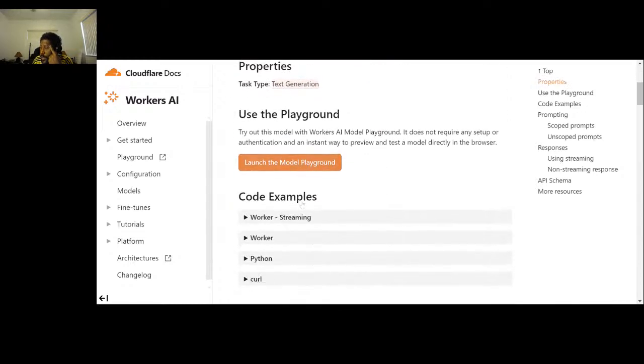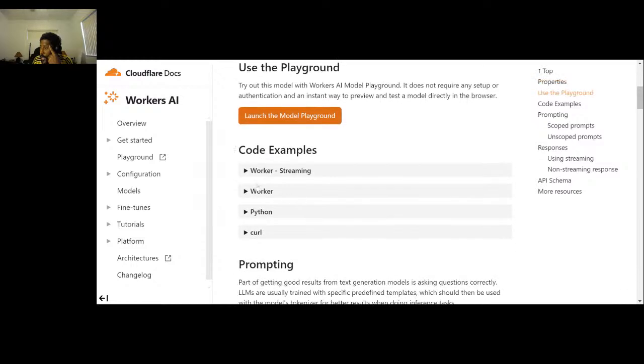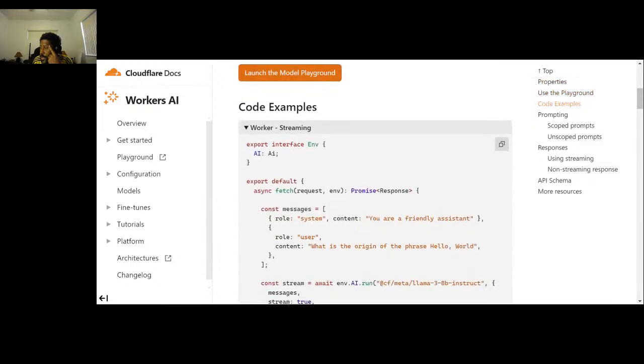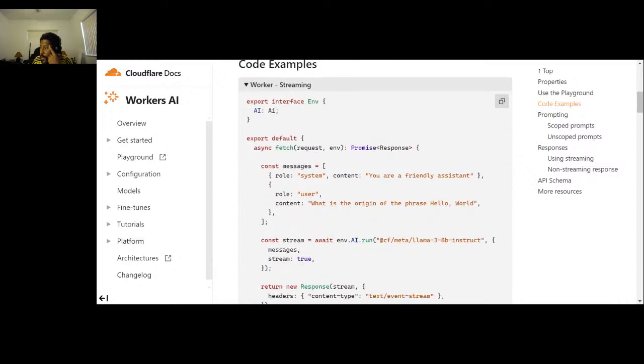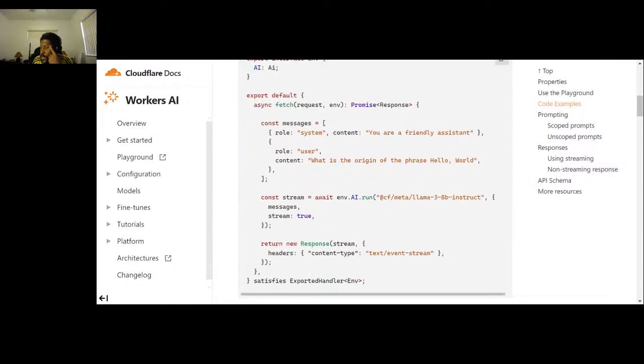And they can use a playground. That's pretty dope. And they have some code examples. So streaming. Again, the same AI interface, the ENV. And then same situation. You're telling the system you're a friendly assistant. So you're setting its character, I guess. And then the user is the person asking the question. So what is the origin of the phrase hello world?